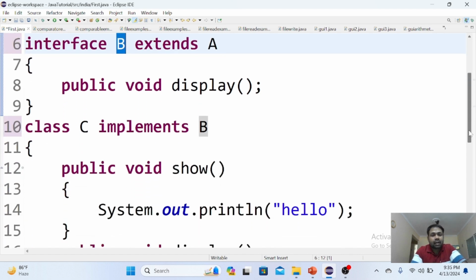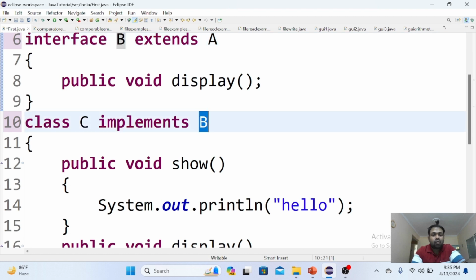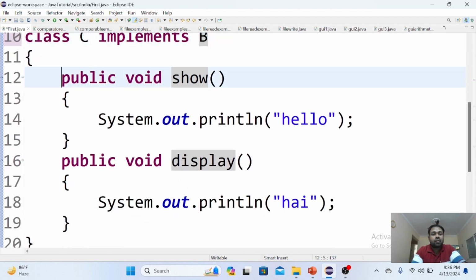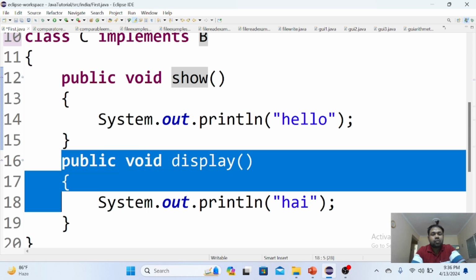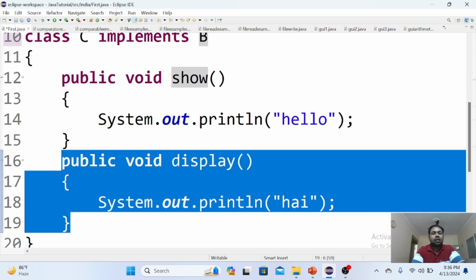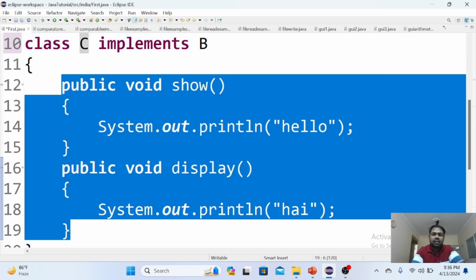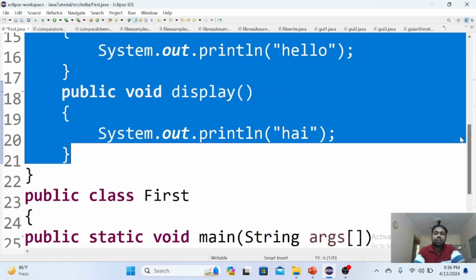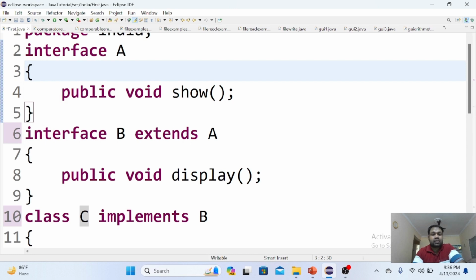and I'm going to create a class which implements what? Only the child interface. But do remember, it has to implement all the abstract methods of the parent interface and also the child interface. And how do you access the properties of class C? Simple, the way we have done just now. Create an object for the class C and call the method show by using the object, and call the method display using the object Z.